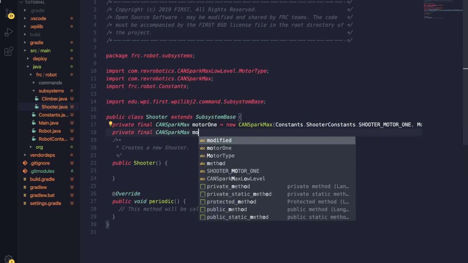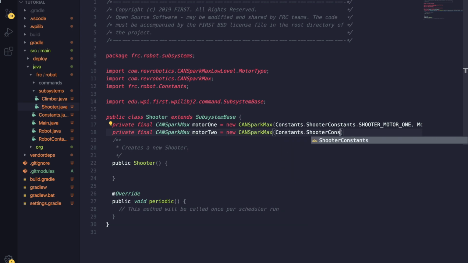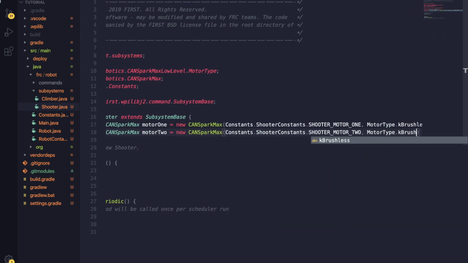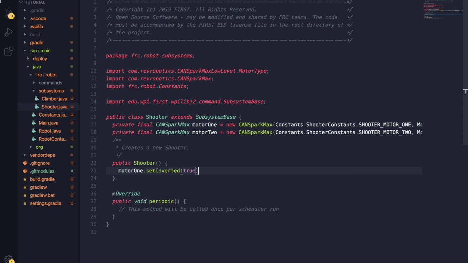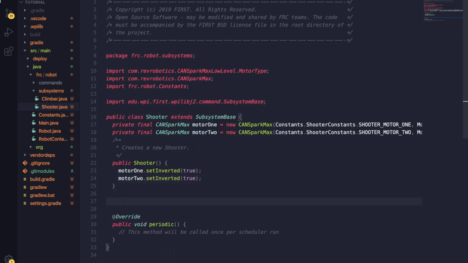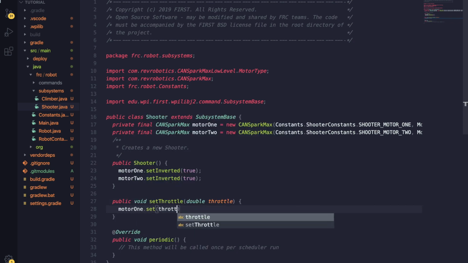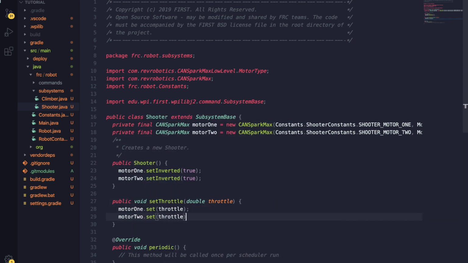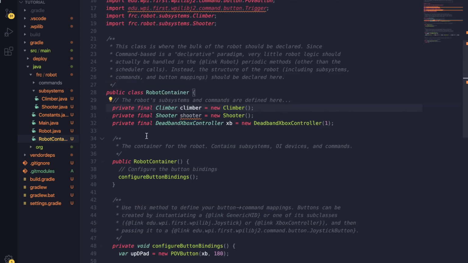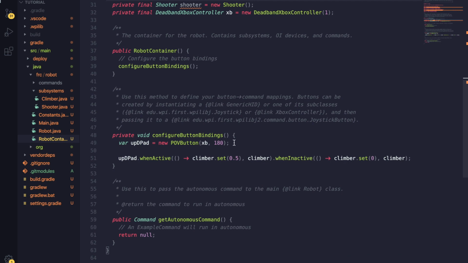At the top, like with the climber, we'll declare some motors, but this time we'll declare two motors instead of one. Finally, let's make one more method that's kind of similar to the set method in the climber called setThrottle, which sets the speeds of the shooter motors to a certain throttle using a parameter that's appropriately named throttle. Then we'll head back to robotcontainer.java where we'll be doing our button bindings.